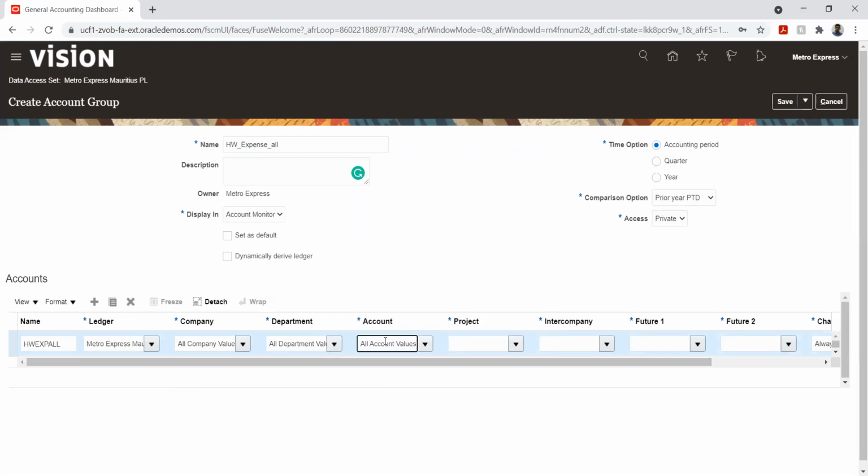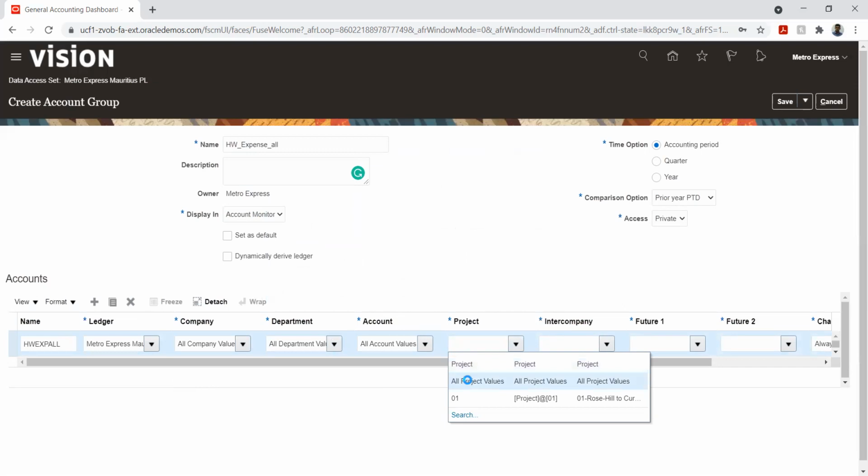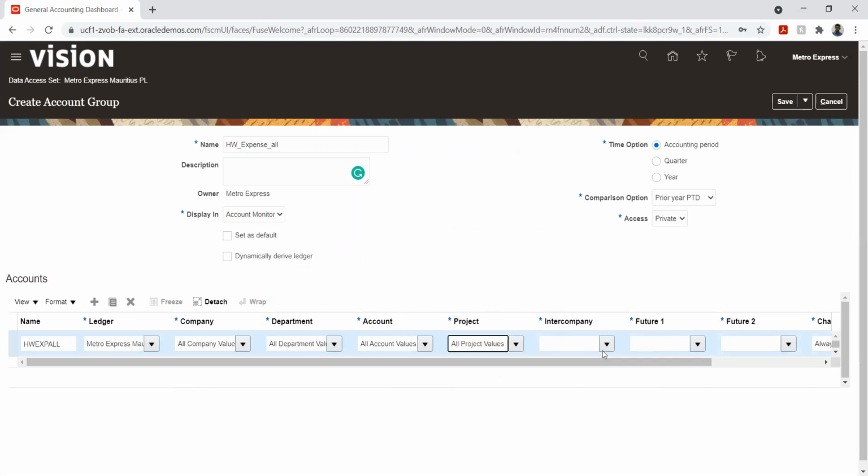So if I want to track all the accounts, simply I can give all accounts. But let's say I wanted to give any particular sequence. Let's say I have accounts starting from 1 to 50. So I don't want to track my expense, I mean my asset accounts and my revenue accounts.